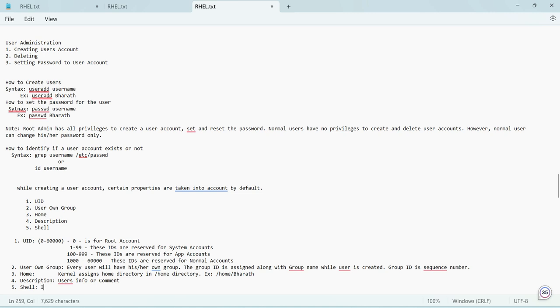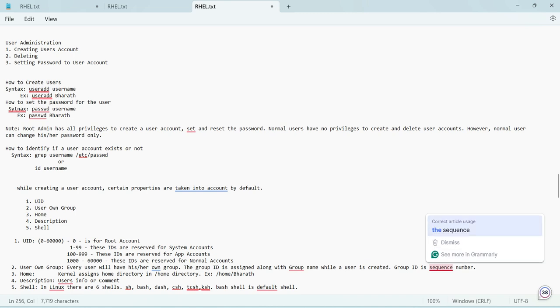And next one is shell. In Linux, there are six shells: SH, BSH, DSH, CSH, TCSH, and KSH. So we have six shells. Bash shell is the default shell.